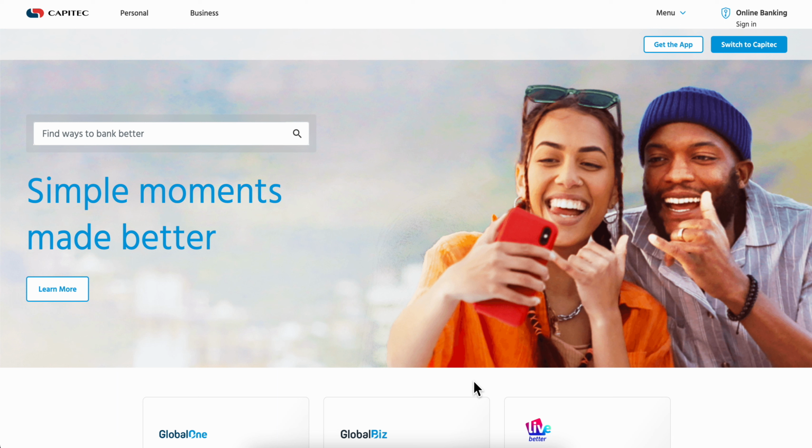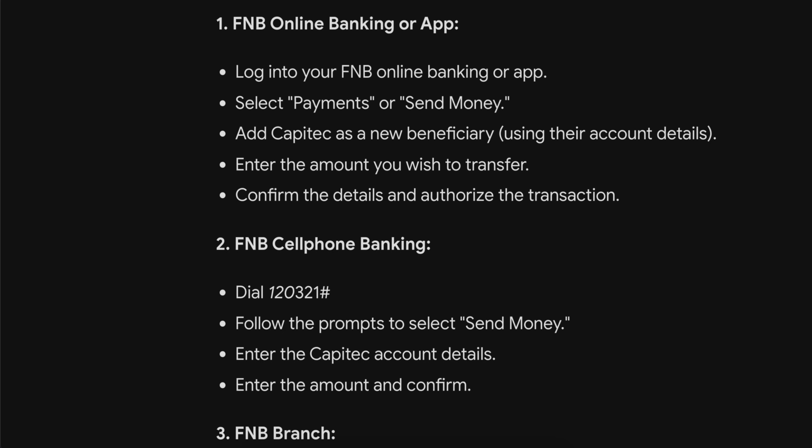How to transfer money from FNB to Capitec. So there are two ways to do that. As you can see, you can do that from your online banking account or app, or by using the FNB cell phone banking option. Now, this is the most common way to send money using FNB. Now, I'm gonna explain to you both ways, so make sure to watch until the end.